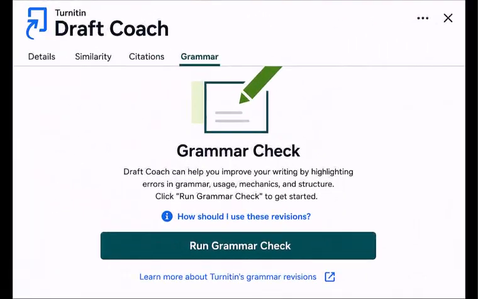Start with Grammar Check. It helps you review long sentences, repeated words, and basic writing errors. Review each suggestion to improve the clarity of your writing.